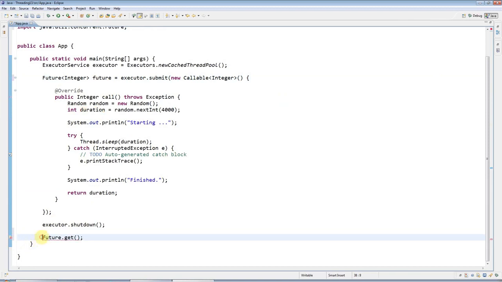So let's output that. I'll say sysout result is like that. And then I'll have a plus there, and move the bracket to the end. And this future.get throws two kinds of exceptions.